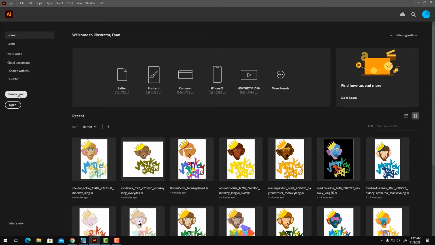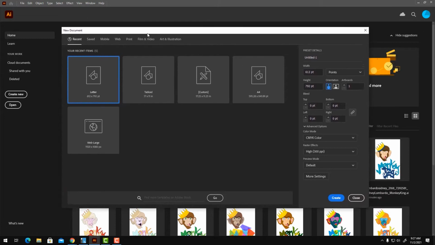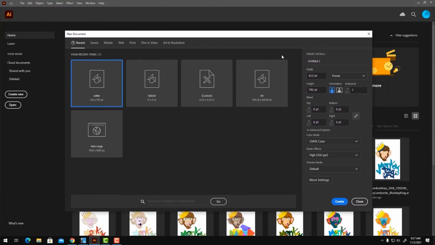Okay. So we want to do the create new first. So we go to create new, and what happens is a new document option pops up here. And right off the bat, you can see that we have some recent items. These are the recent items that I've used so far. Normally there wouldn't be anything here, but at the top you can see there's mobile, web, print, film and video, art and illustration. And all of these are pretty much default documents.